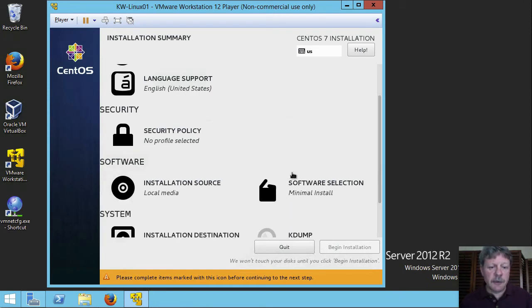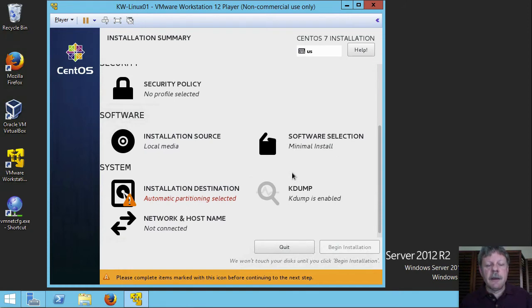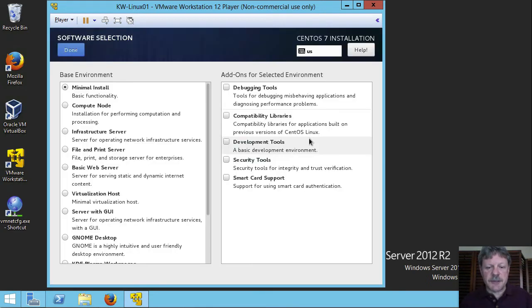And I'm going to scroll down here a little bit for a couple of other items. If you want to install from something other than the ISO, then you would change this here. We don't, so I'll leave that alone. Also, as far as what software we want to install, if you select this, you'll notice that minimal install is the default, and that's actually what we're going to put in.